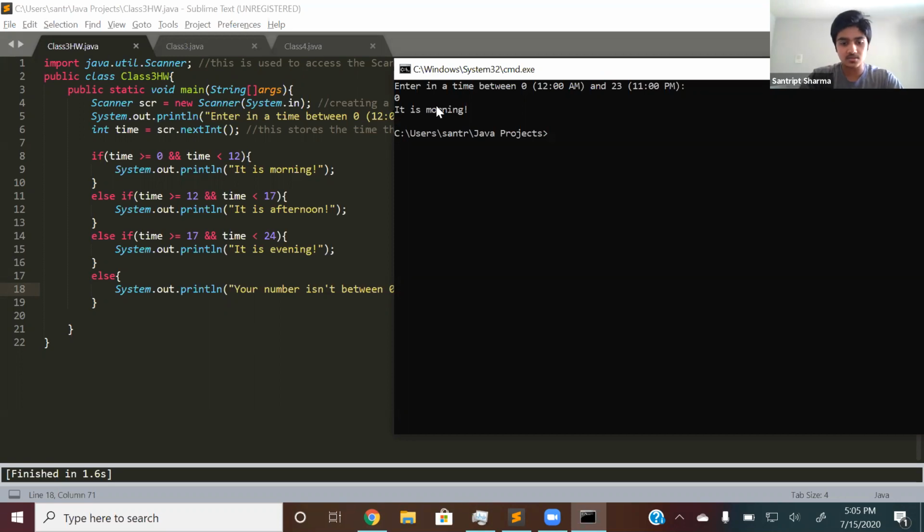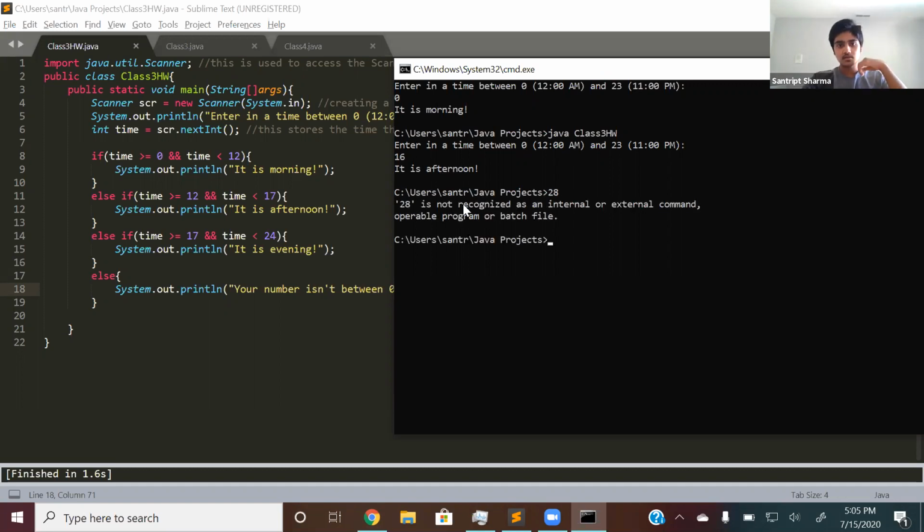Now let's try it with a different number. Let's put in 16. If I convert 16 to the 12-hour scale, it's 4 p.m., and 4 p.m. is afternoon. So when I press enter, it will print out afternoon. And if I input 28, which again is not within the range, it will print out... Oh, whoops! I didn't even run it. Now I do 28. There, your number isn't between 0 and 23.